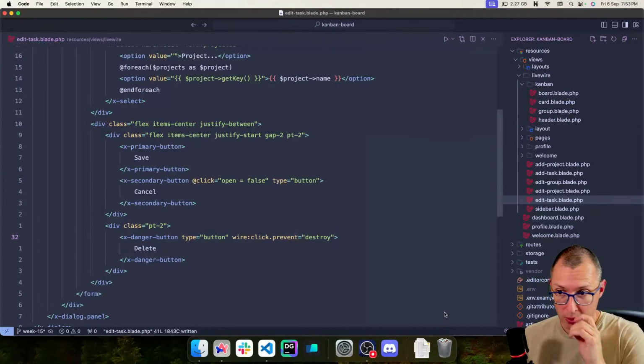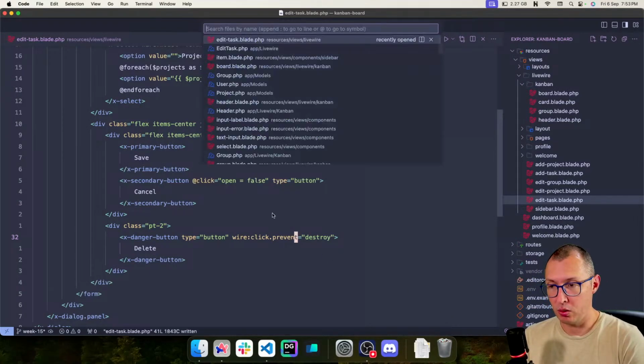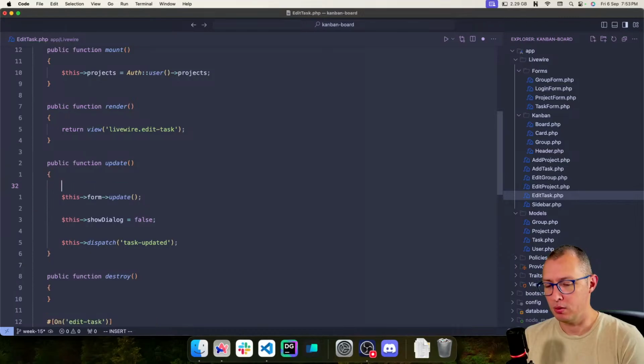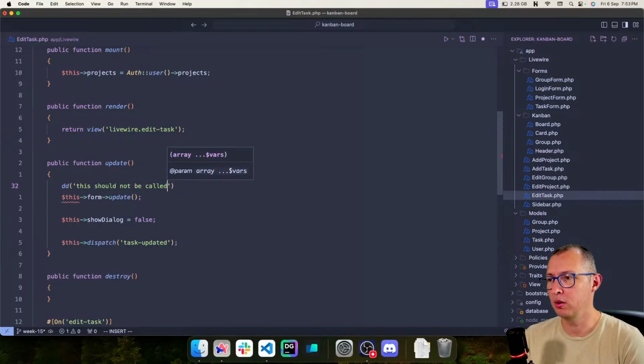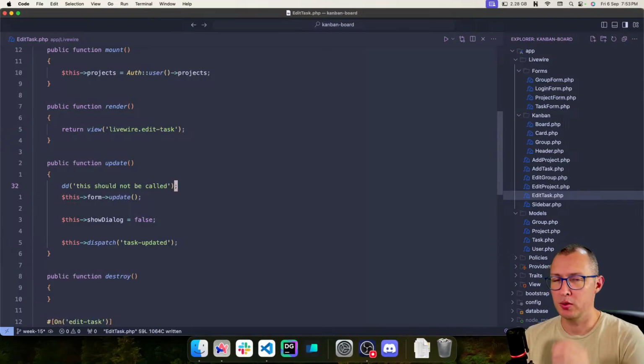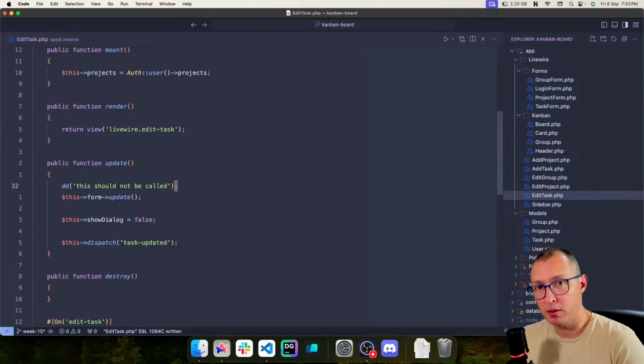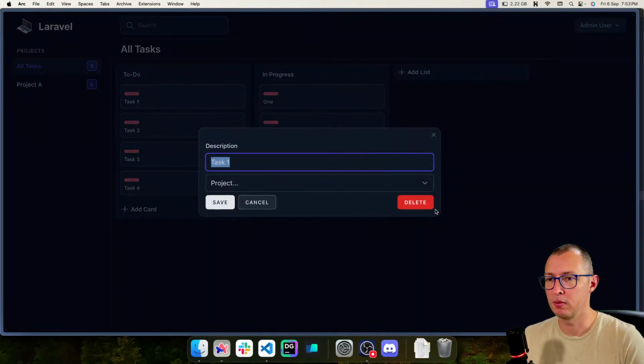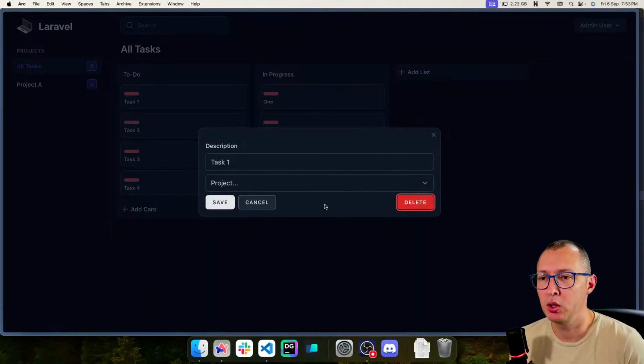And just to make sure, let's go to the edit task. Let's remove this from here. Let's go to the update method. Just add a DD here. This should not be called. Just make sure that when you press that button, this method doesn't get called. Just to be safe. Good.